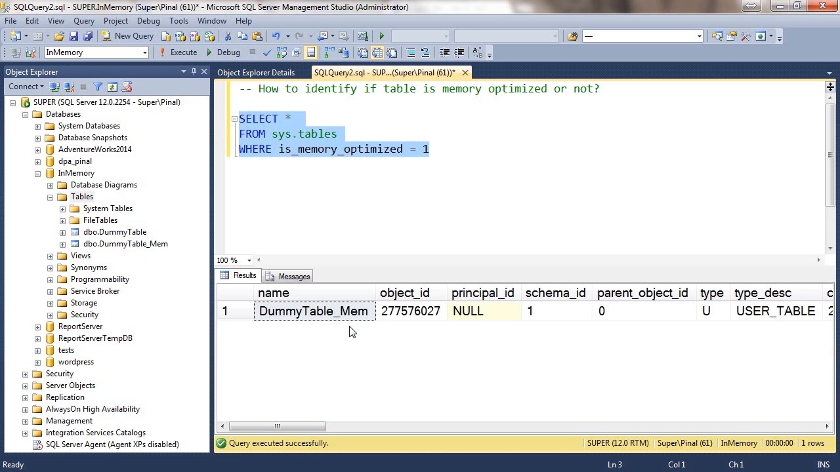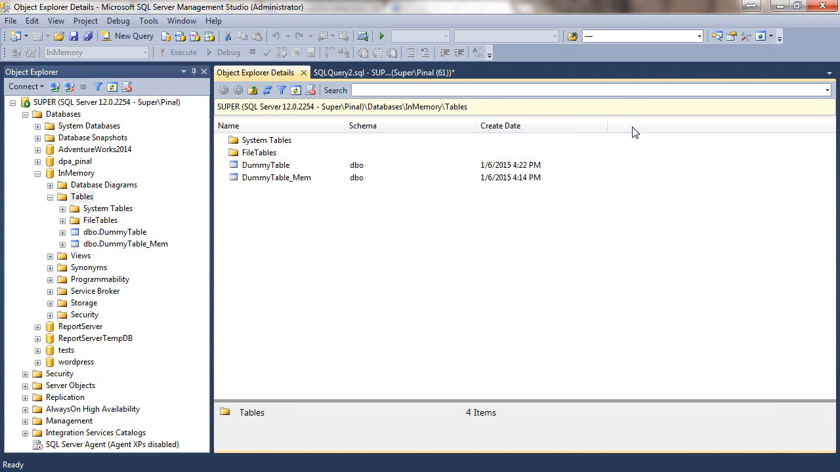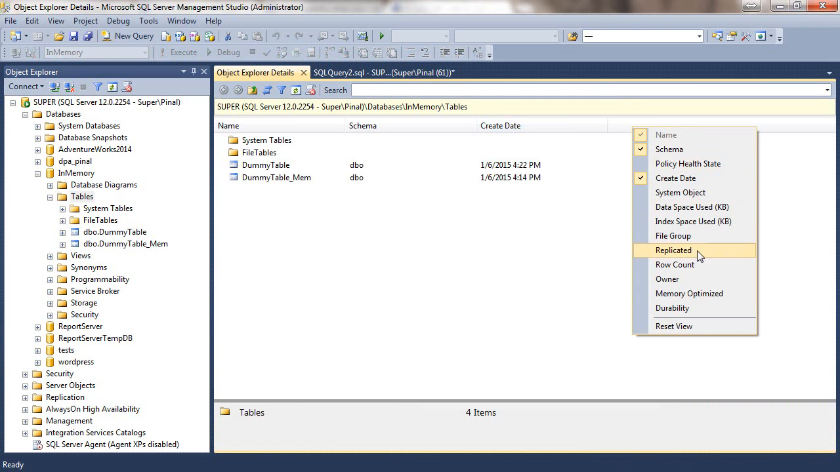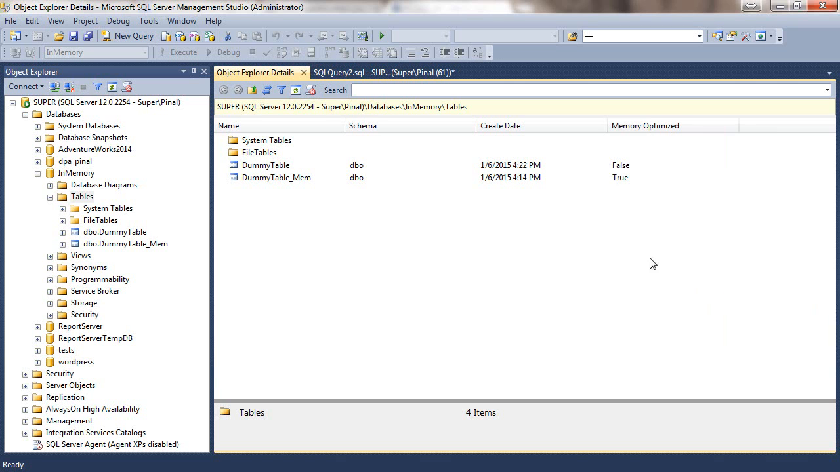You can also figure out if a table is memory optimized or not from Object Explorer. In Object Explorer, right-click over the header bar and select Memory Optimized. It will display if the table is memory optimized or not.